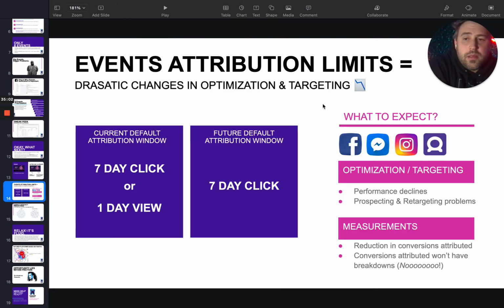Events attribution limits equal drastic changes in optimization and targeting. The current default attribution window of 7-day click or 1-day view for optimizations will now be 7-day click. We see this a lot anyway when we're running catalog ads. It'll do that by default. But I'm not too worried about this, to be completely honest, so you probably shouldn't be too worried about it either.